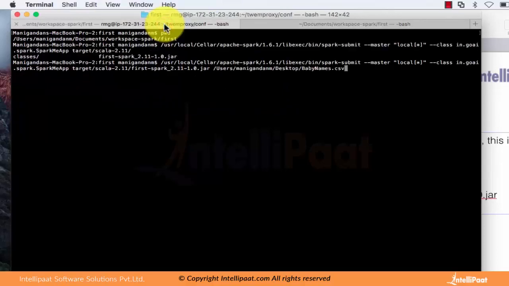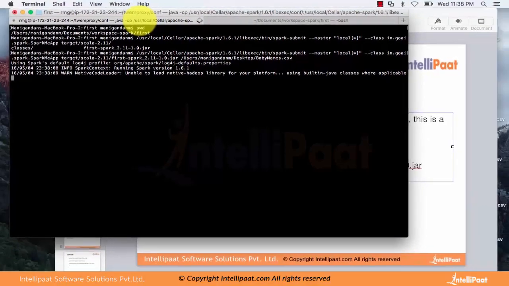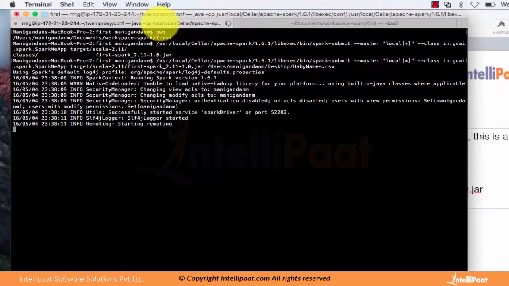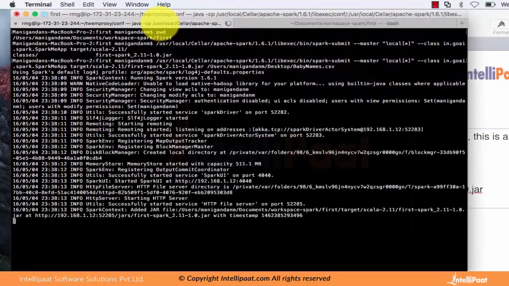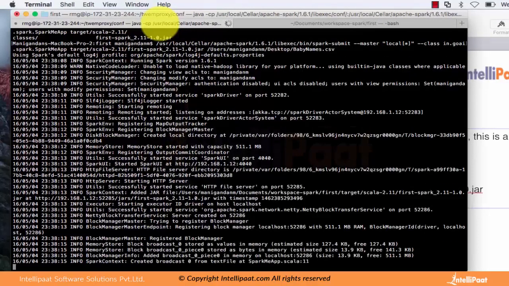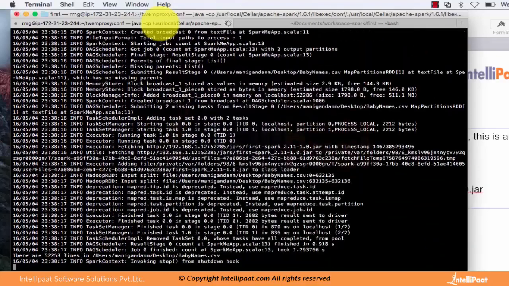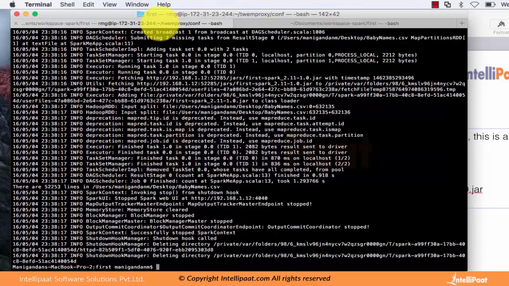This can be any file. It can be any text file. Anything that is a text, I'm just passing a CSV file as an input. Okay. So I'm just going to run this. So this ran successfully. Okay. And it has stopped.